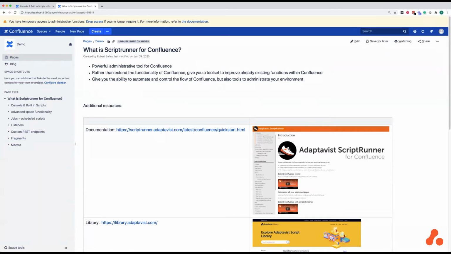So what is ScriptRunner for Confluence? ScriptRunner for Confluence is an add-on for your Confluence environment, and it's a very powerful administrative tool. Rather than extending the functionality of Confluence, which is what a lot of add-ons will do, we are giving you a toolset to improve Confluence as it currently exists. So rather than building an extension to your house, we're giving you the toolset to go and improve your house as it currently is. This gives you the ability to automate and control the flow of your Confluence environment, but also the tools to administrate your environment. So very powerful tools when it comes to that aspect.